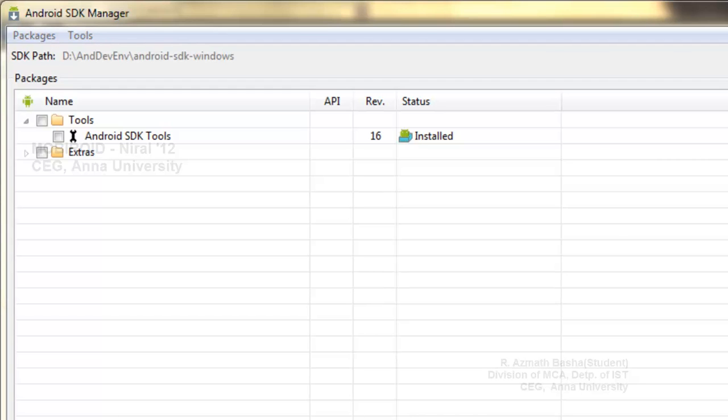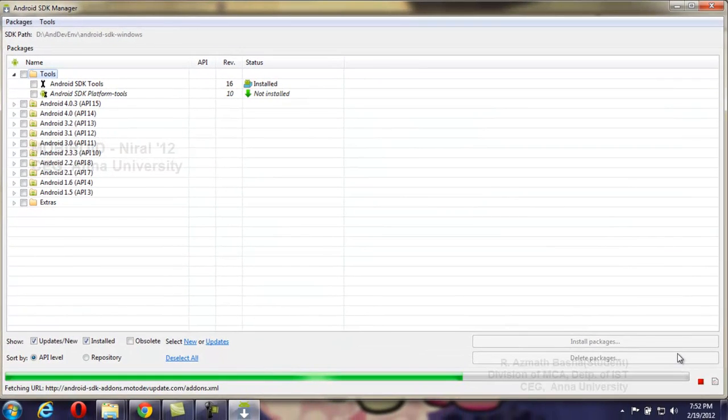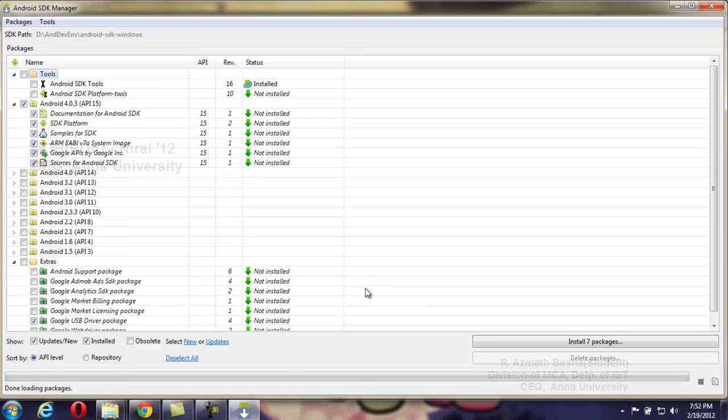In this tutorial, I am using a Windows system, so I have downloaded Android SDK and Eclipse IDE for Windows. For your system, you have to download the appropriate components. Now, SDK Manager is listing out what components are already installed and what things are available on the internet.